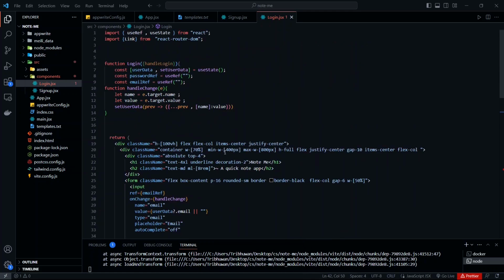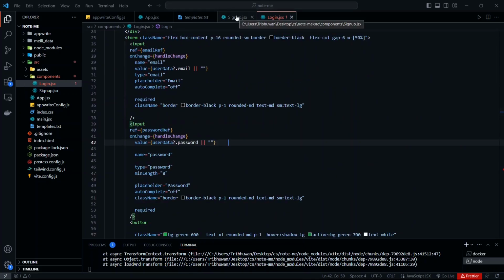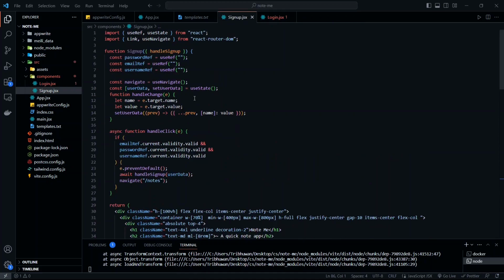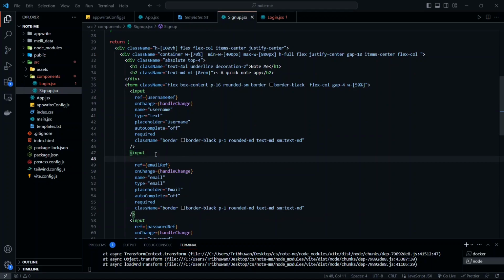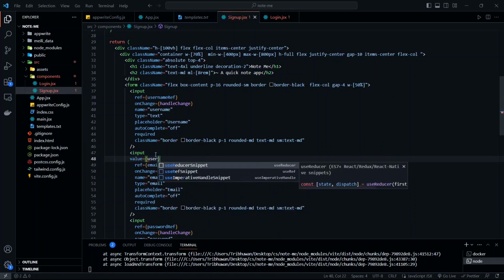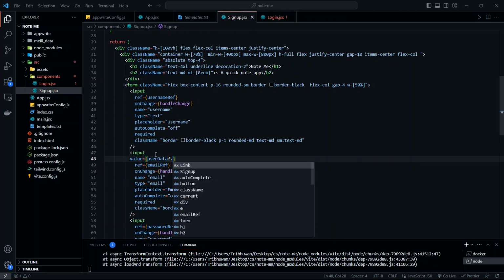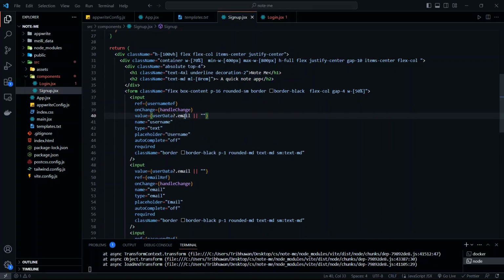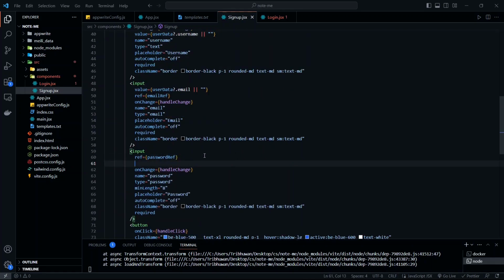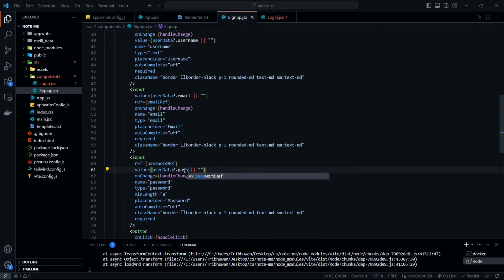That's it. We are also gonna do the same thing to the sign up page. Let's move to the sign up page and we're gonna change these values. So for the email reference, we're gonna set the value to, if user data is defined, we're gonna set it to email. Otherwise, we're gonna set it to an empty string. Let's do the same for all of these input fields. Change this to username and do the same for the password field. Change this to password.